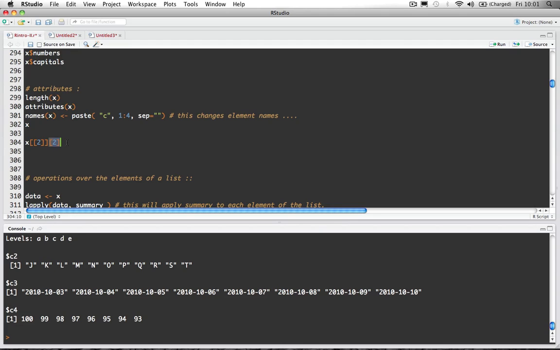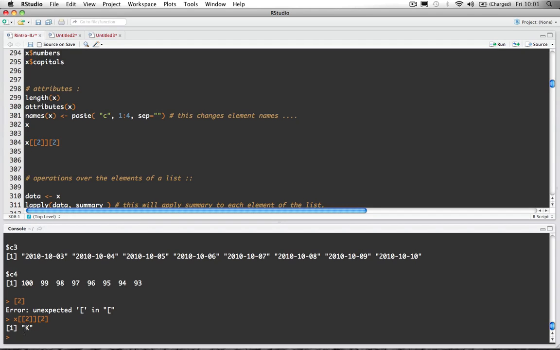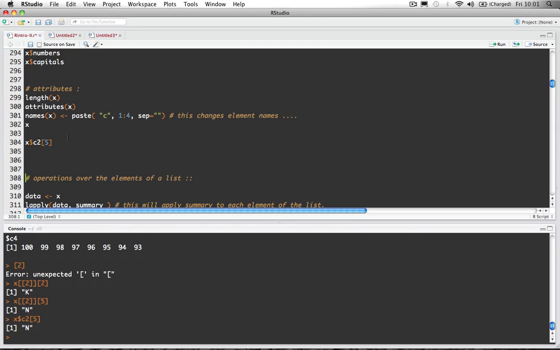So let's apply that. Because I selected only that, let me select that. Okay, and that's correct because it's the second element, the second part of the element. So if I take number 5, it's going to be N, etc. So I will always be able to access that. I can also do it like that: dollar, C2, fifth element, N. Okay, so this is to access inside the elements of the list.